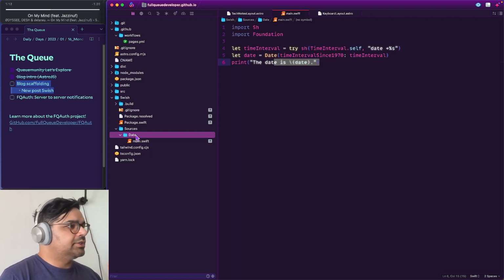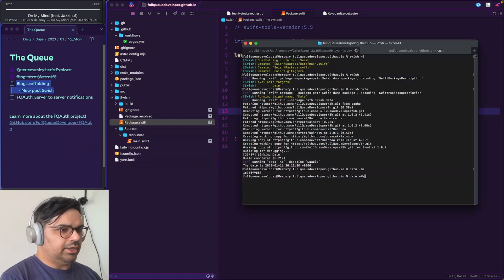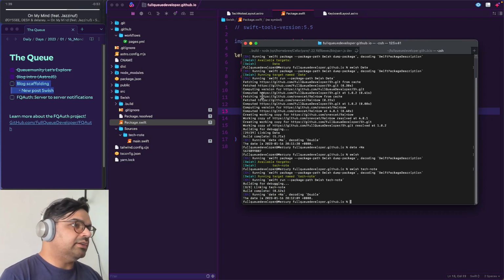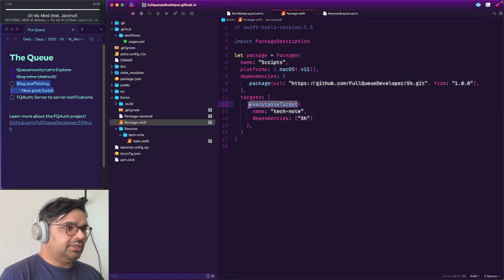So let's change this. We want this to be a new tech note. So let's see, I say tech note here. I don't know if I'm allowed to use dashes in a target in Swift, so I'm about to find out. Well, it didn't not compile. Okay, it looks like it ran. Okay, that's great. Because I know I can't import tech note because it has a dash in it, but that's okay because it's an executable target.